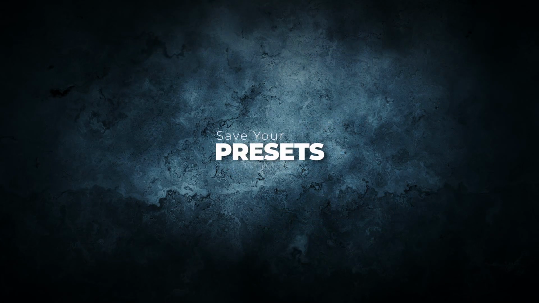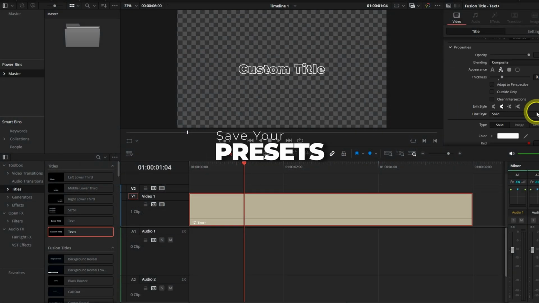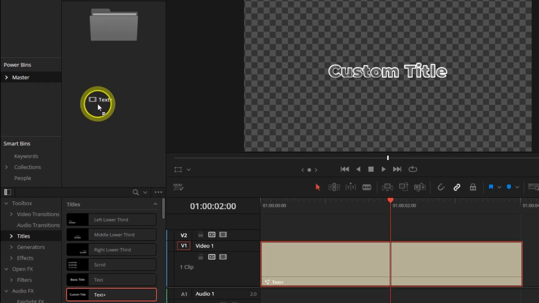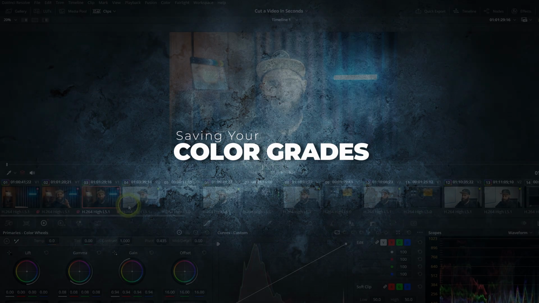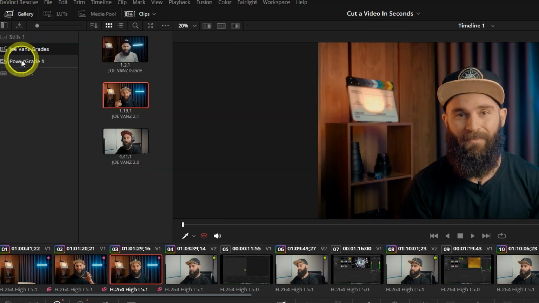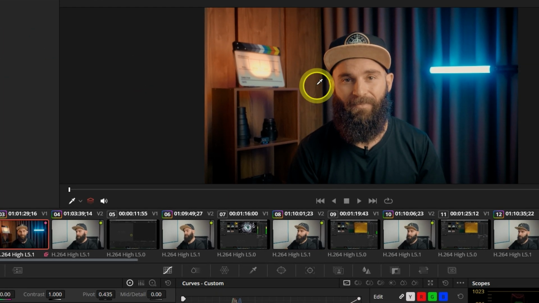Save your presets. Save all your created text or effects for future use by dragging them into the power bin section. Saving your color grades. Go to the power grade section in the color tab, right click on your clip in the viewer and choose grab still.